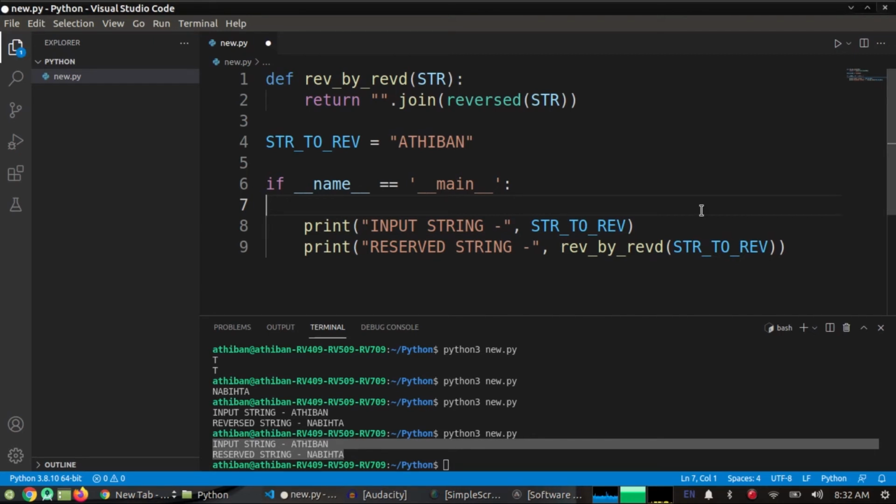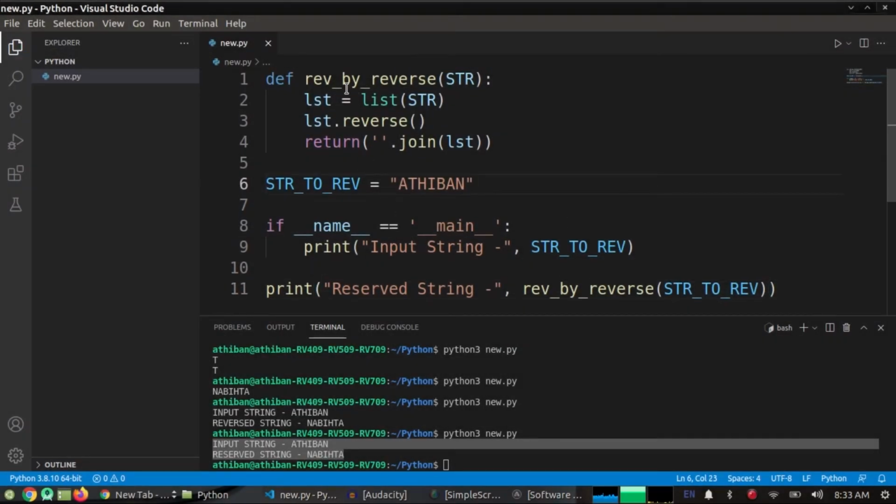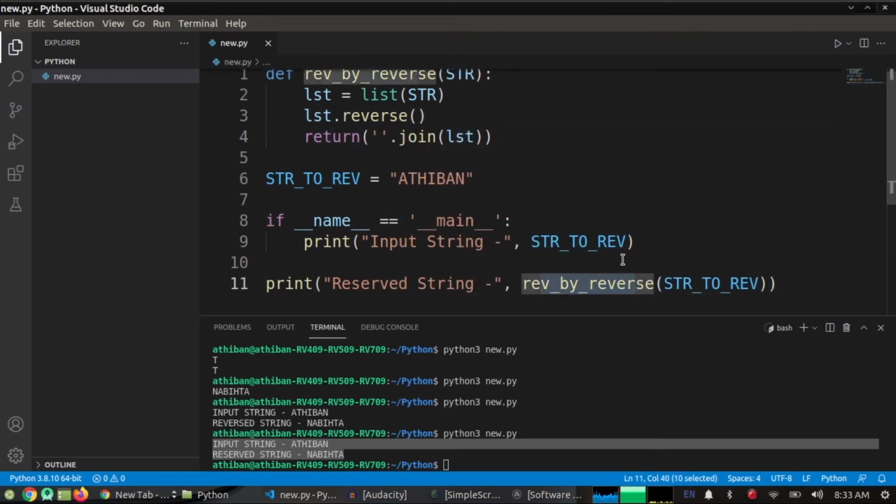Now let's move on to the third approach. In the third approach, we are going to use list reverse to reverse the string. In order to use list reverse, you need to first convert the string to a list. Let's see how it's done. In this function, you are getting the string value, converting the string to a list and using list.reverse to reverse it. Like we saw in the previous approach, we are concatenating it to an empty string using join and returning the reversed string and printing over here. So let's save it and run it.